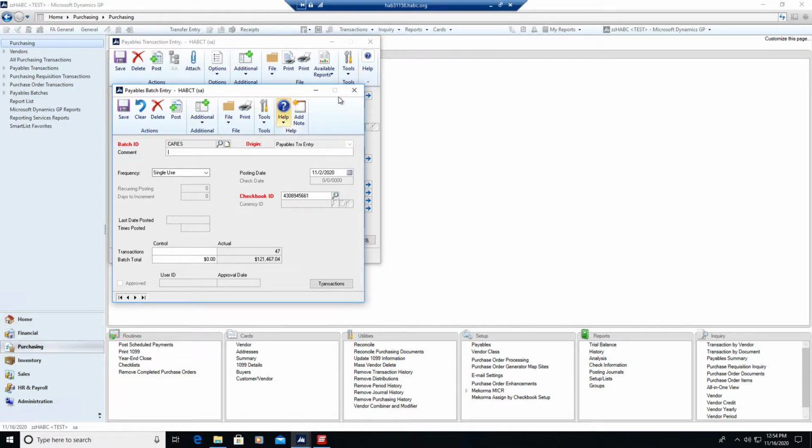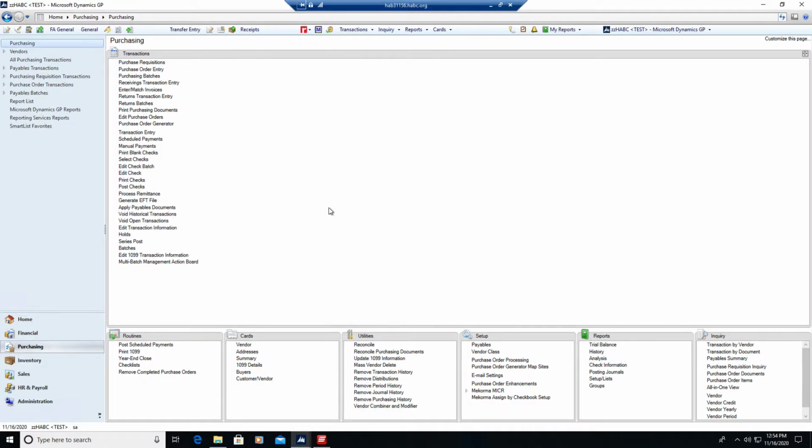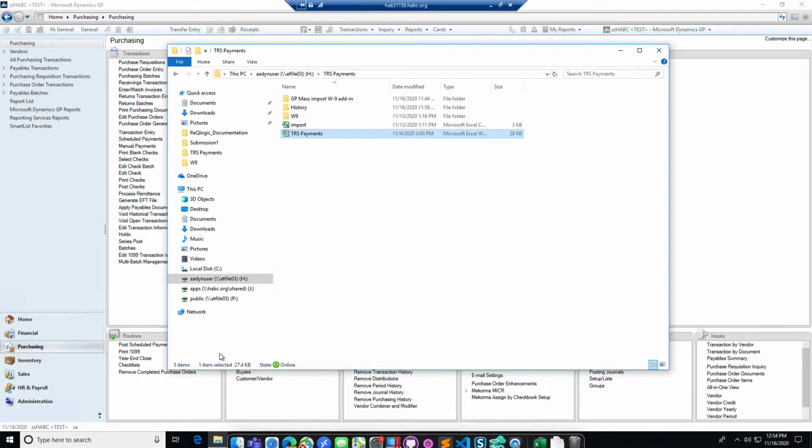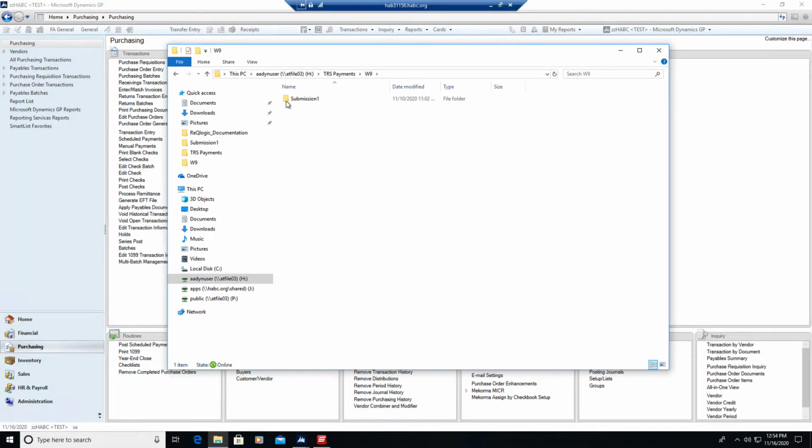But that's the integration process into GP for the CARES Act's information, both vendors and invoice entry. So the next thing I need to do is to get the W-9s that have been provided into the system. So what I've done is I've taken that file that they've provided that was zipped, and I've extracted it out into the W9 folder location.